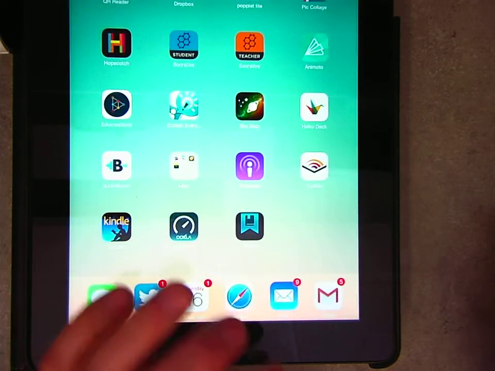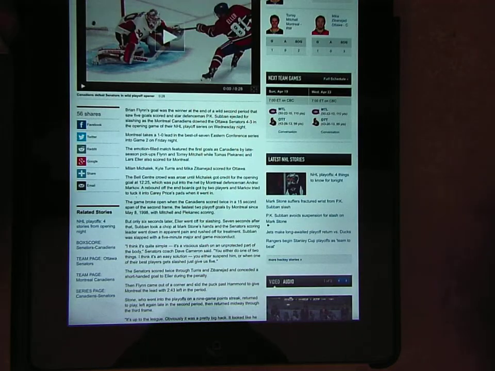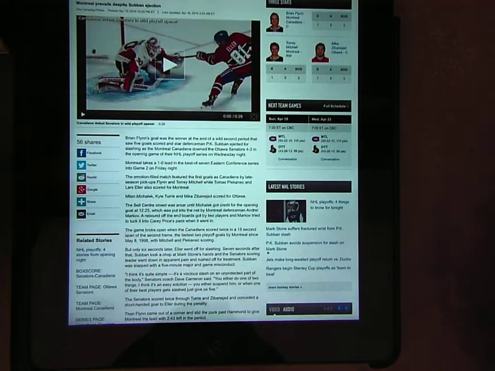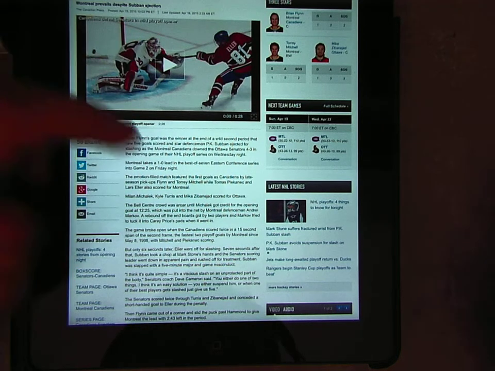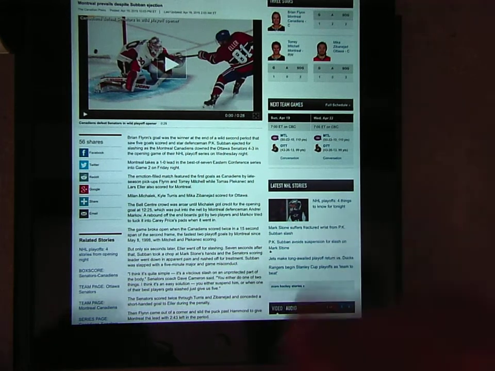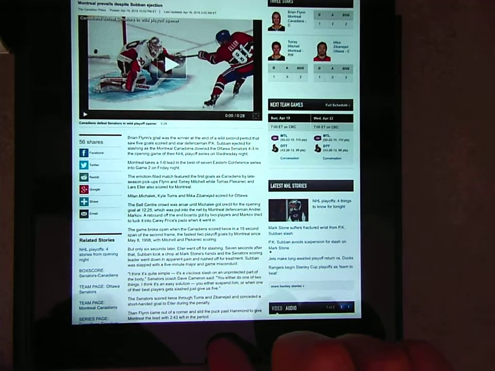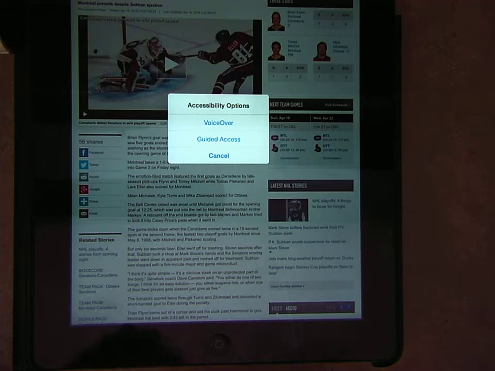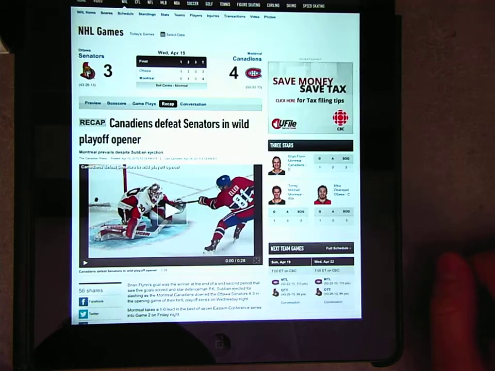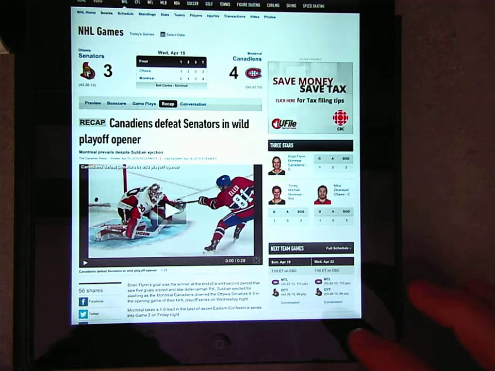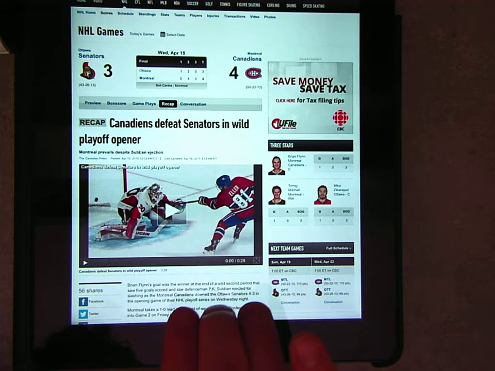It works the same if you're reading something online. So here's an article about the Montreal Canadiens, my least favorite team. I'm a Leafs fan. But they are in the playoffs, so there's lots about them online right now. So if I go to here and I triple click the home button, it turns VoiceOver on.